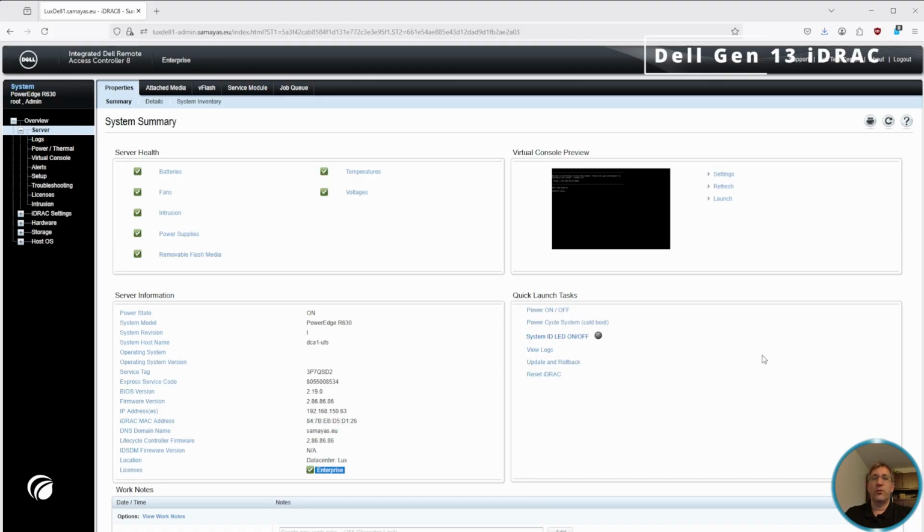If you have an issue and for whatever reason your server might have crashed, this power on or off, or this power cycle, is something which is very handy.